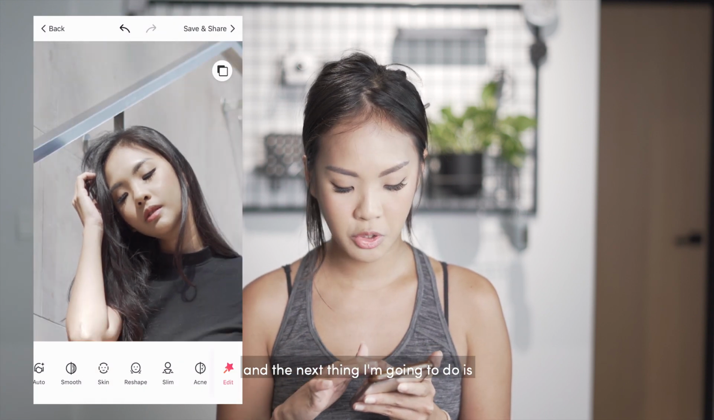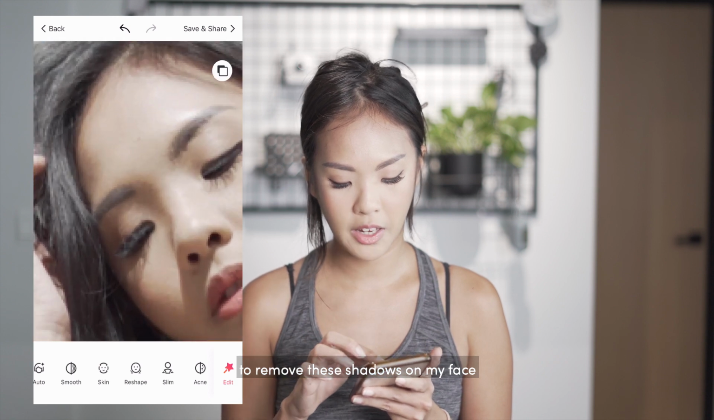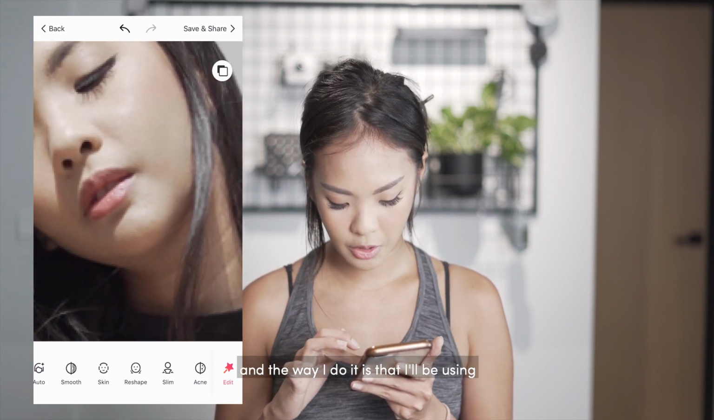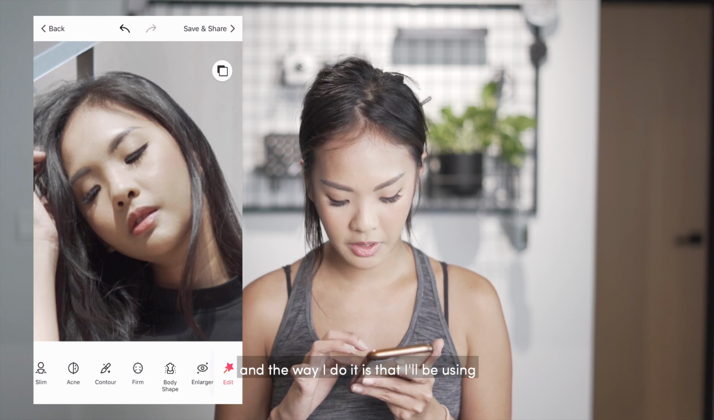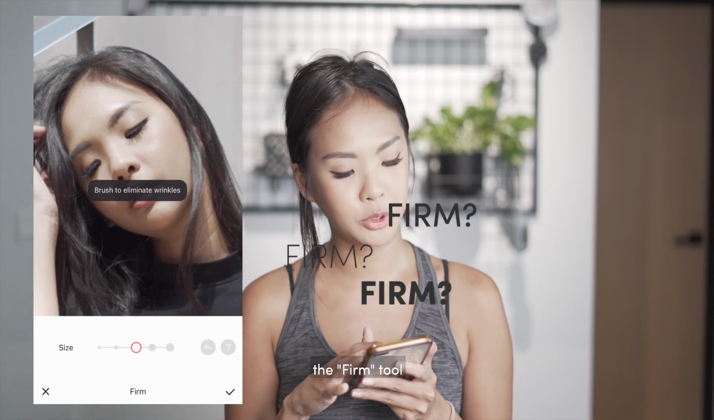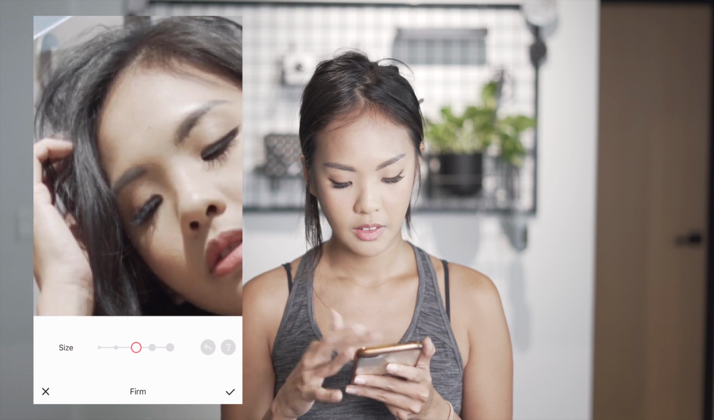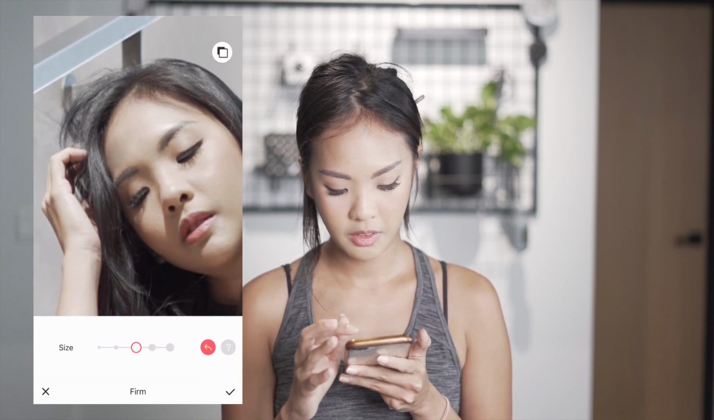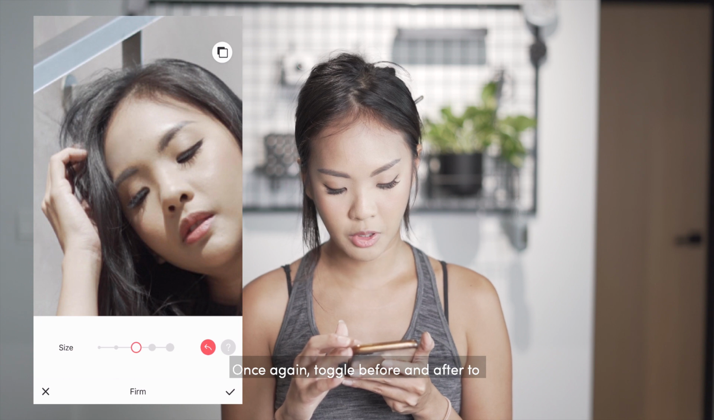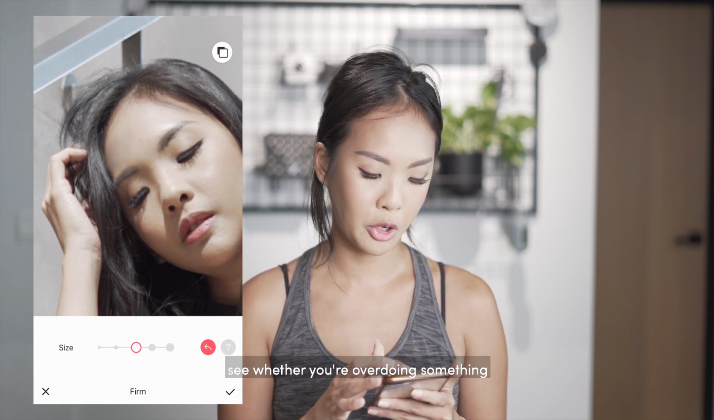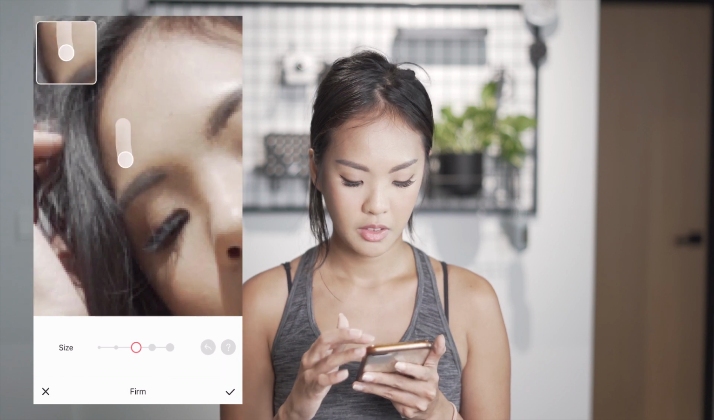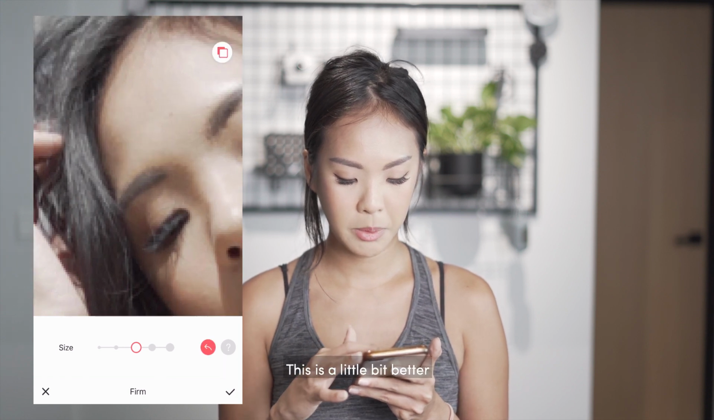And the next thing I'm going to do is to remove these shadows on my face. I don't like this or this part over here. And the way I do it is that I'll be using the Firm Fill tool. So right here, just going to do a little bit like that. Once again, toggle before and after to see whether you're overdoing something. I don't like that, so I'm just going to try it again. This is a little bit better.